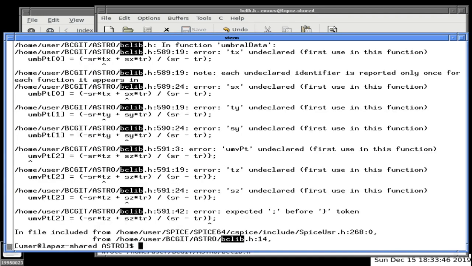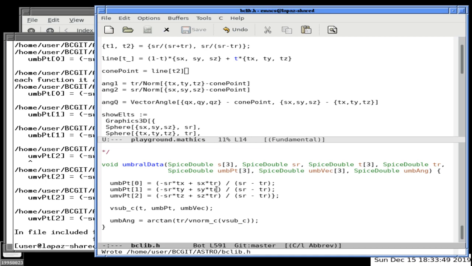TX is undeclared first. Yep. So by TX, of course, I mean T's. This one I think I can do, though. And on the other hand, it might not be worth it. Yeah, the only one that appears more than once is TR, which is actually correct, so I don't need to change it. I hate my life.